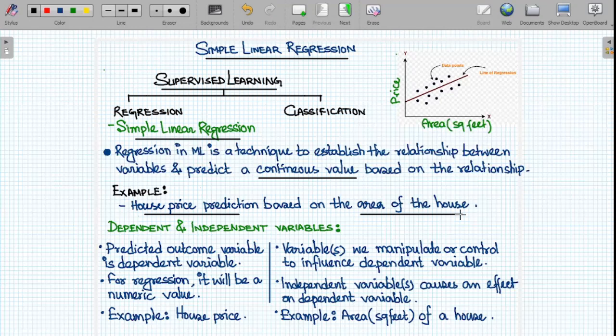Let's now understand the difference between dependent and independent variables. The variable for which we perform the prediction is called the dependent variable. In our case, house price is the dependent variable. On the other hand, variables we manipulate or control to influence dependent variables are known as independent variables. Here, area in square feet is an independent variable. Basically, independent variables cause an effect on dependent variables.